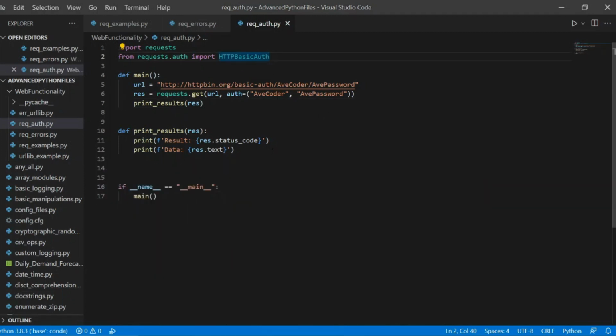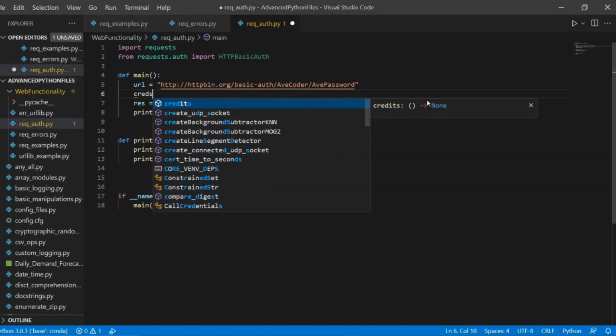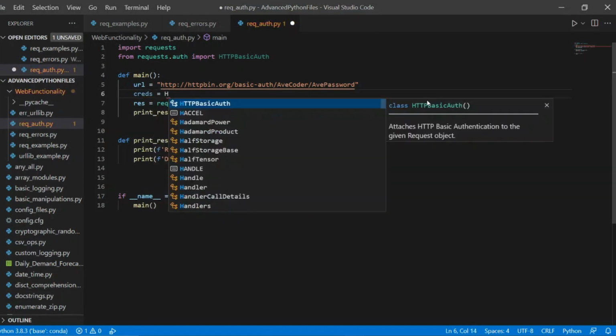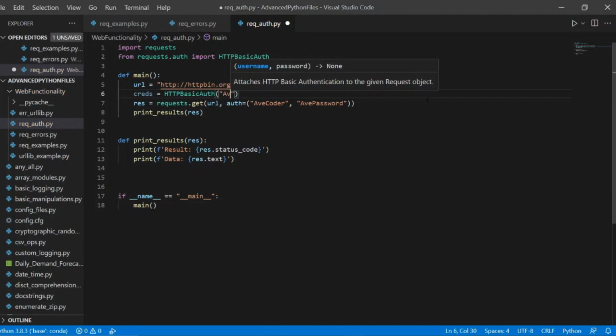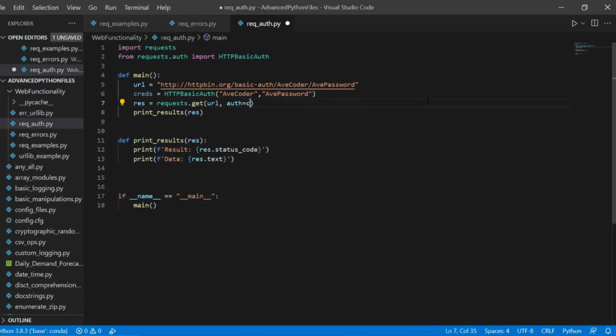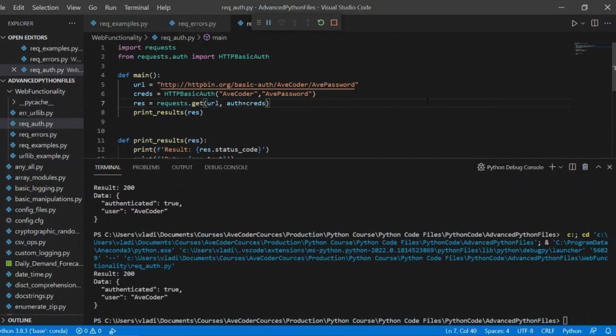Now, what we want to do is, on the line preceding our GET request, create our HTTPBasicAuth object. So we'll store our credentials in this object. And now in our GET request, instead of specifying the username and the password, we can just specify that it is going to be the creds, so the HTTPBasicAuth object with credentials. When we run the code now, we see the identical result, but this is the better and Pythonic way to do the basic auth.